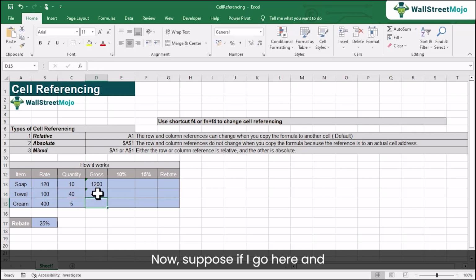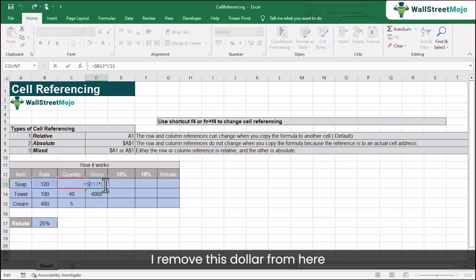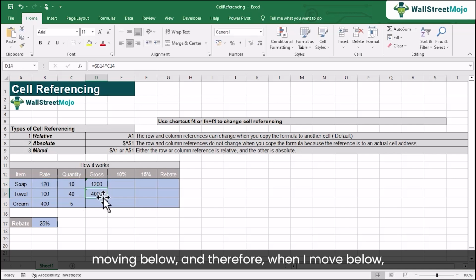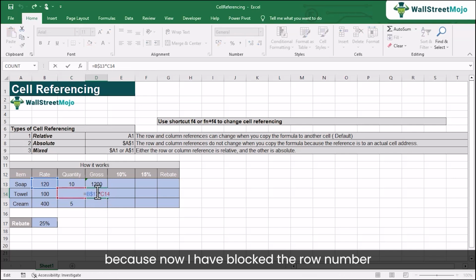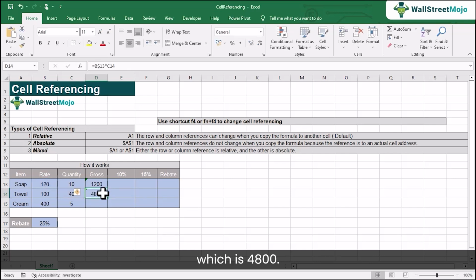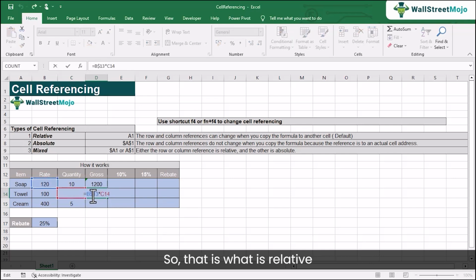Okay, now suppose I go here and remove this dollar and then apply it here. I'm allowing B to become C if I'm moving towards the right. But now I'm not moving towards the right or the left, but rather I'm moving below. And therefore, when I move below, that 13 should not change to 14, because now I have blocked the row number by putting this dollar. Hence, I am getting 120 into the quantity, which is 4800. So that is relative referencing, that is absolute referencing, and that is mixed referencing.